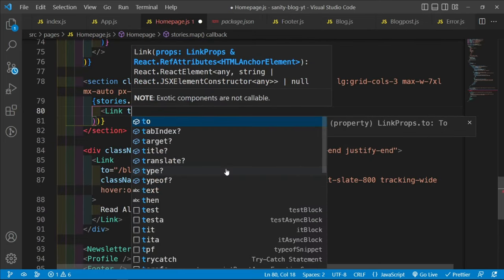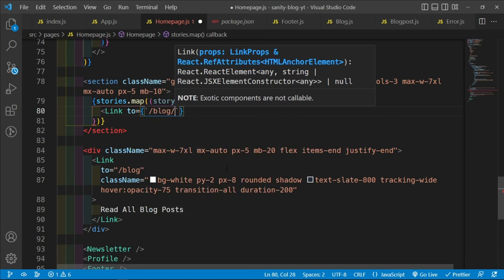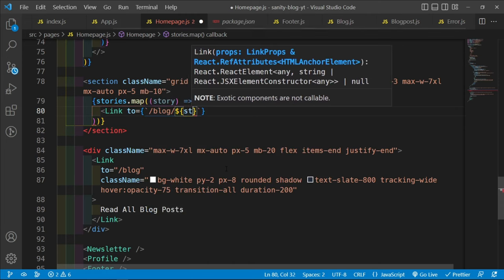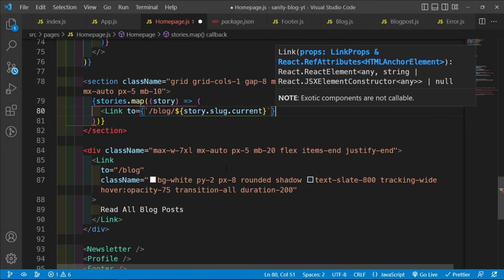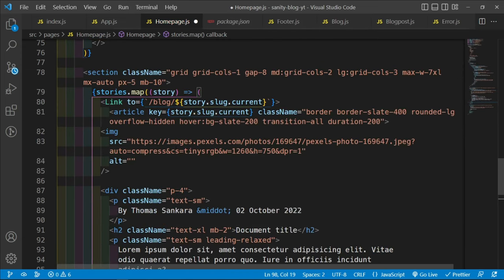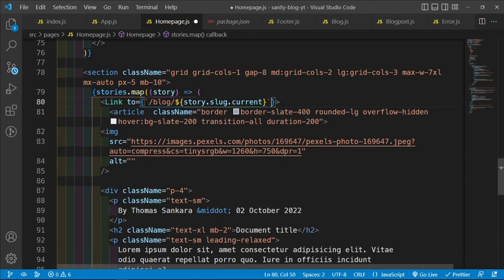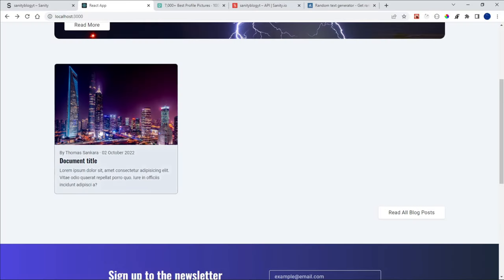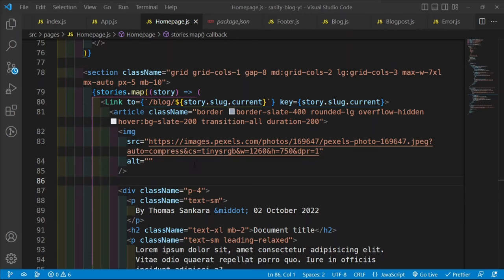So this is going to be linking to, and placing curly brackets with some backticks, say /blog/$ story.slug.current. There we go, and close it out and then paste this in. So each of these articles is going to be a link, and now we can remove this from here, cut it out and paste it inside here, because now the link is the one that we're returning, and it's the one that needs to have a unique key. And then when I save this, nothing really is going to change, because we are still hard coding everything inside here. So what we need to do now is change this data to be dynamic.